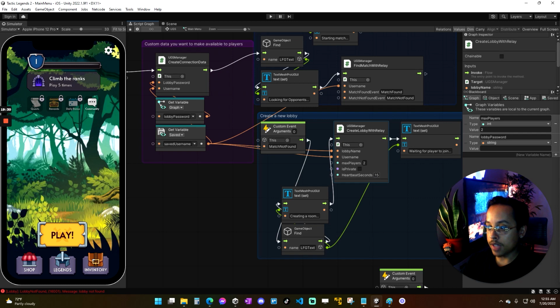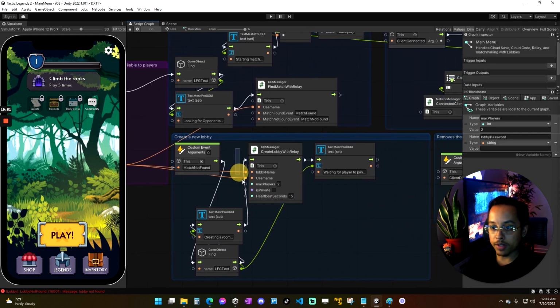And then the heartbeat seconds is basically, I think the default setting in lobbies and relay is 30 seconds. So if the lobby doesn't receive any data in 30 seconds, it starts to disconnect you. So here we just fire off a heartbeat every 15 seconds to be safe, which keeps the lobby alive. So you can set this to whatever you want. I have mine set at 15. And basically, yeah, we just create the lobby and we wait for a player to join.